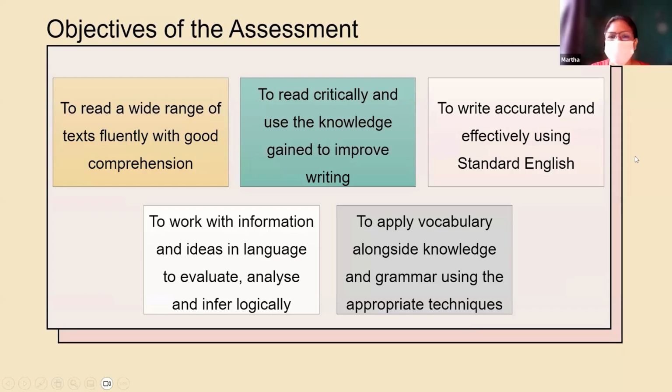So what are the objectives? The objectives are such: they have to read a wide range of texts with good comprehension skills. They have to read critically.